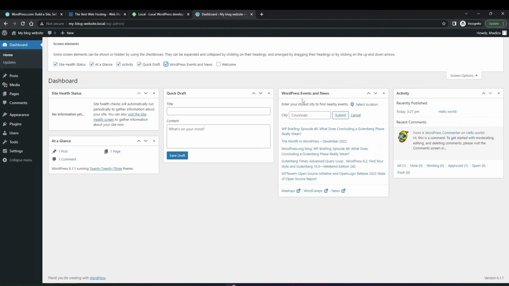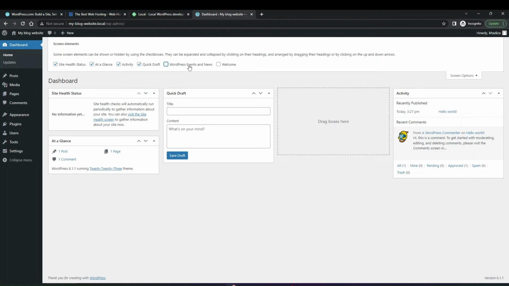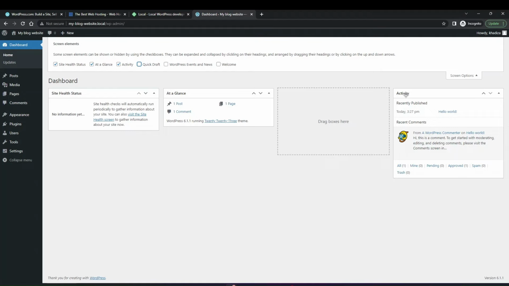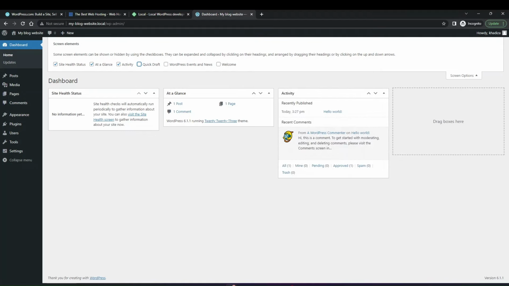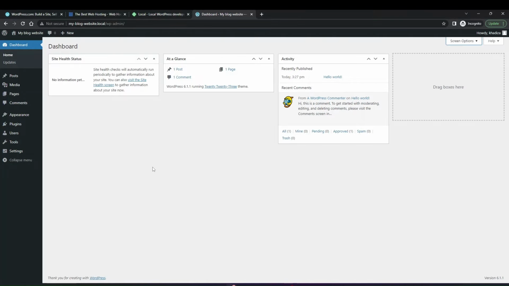So this is the WordPress news and events. I don't really need that, so I'm going to click on WordPress news and events, and that's been taken away. I don't need quick draft, so I can take that away as well. And everything else. And so this dashboard is fully customizable, and there'll be things added to it the more plugins that you add.